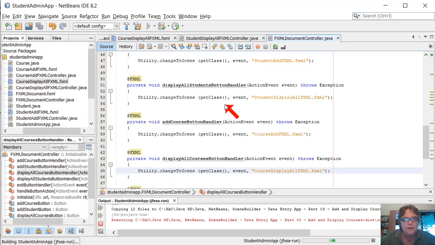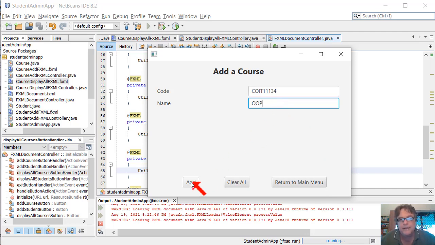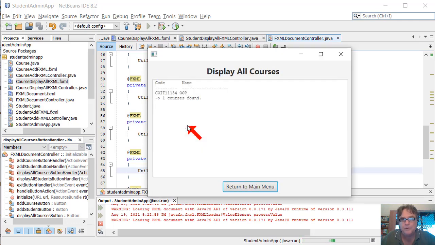All good. And now we should be able to go add a course, and I'm going to type in COIT 11134 object oriented programming. Click add. Course added. Nice. Return to main menu. Display all courses. There it is. So there's one course. Things aren't lining up quite nice. I'll leave that for you to fix.